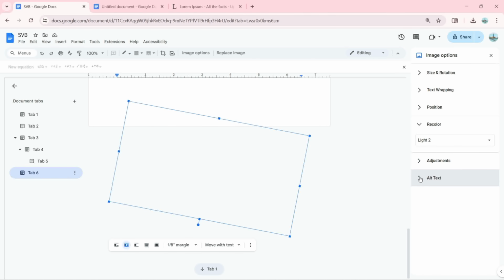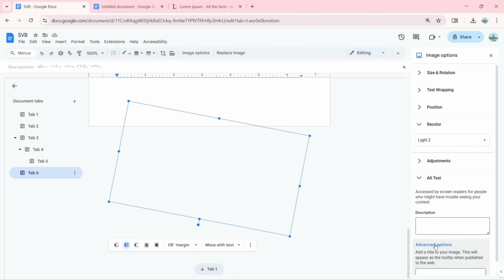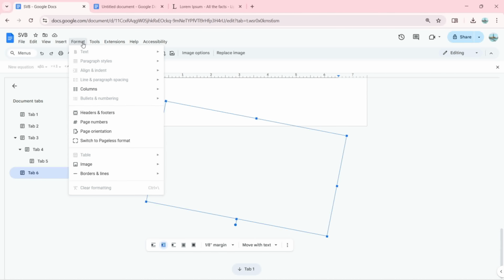And for alt text, I can add a description here. For advanced options, I can add a title to your image. This will appear as the tooltip when published to the web. Let's close this, and here with the border lines, you can change the border width, border dash, and I can just click on clear formatting, or you can use the shortcut Control plus backslash.